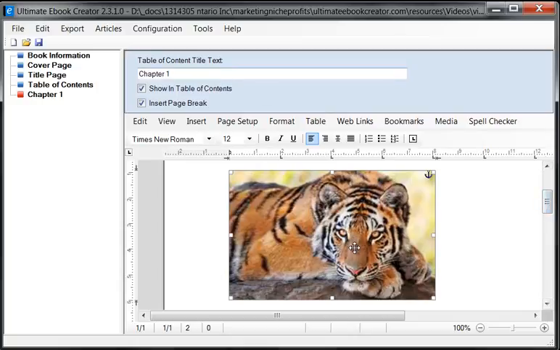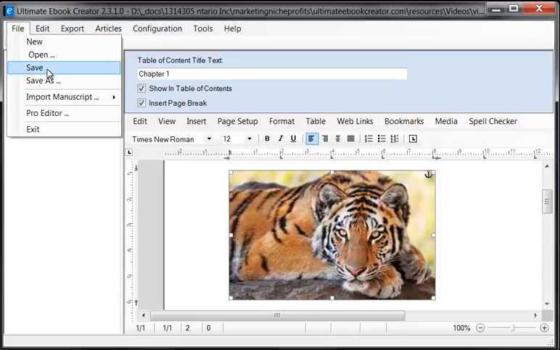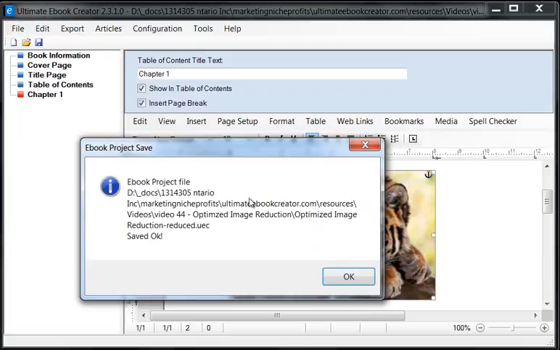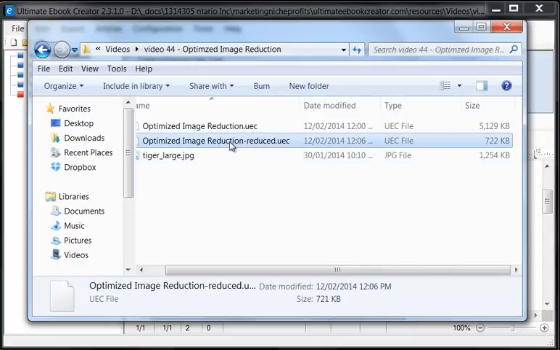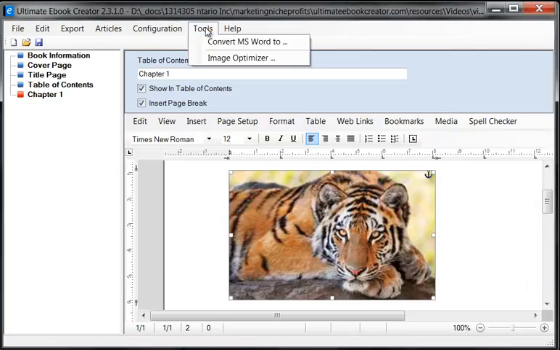So basically that tool helps you reduce. Now if I say save, remember this was called reduced, so I'll just say save here. Okay, so this image reduced got saved. And if we look at the size of the file now, the original file was 5, the reduced file is now only 722. So that's basically it. You can take a look at this tool.